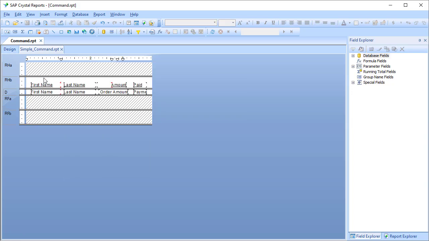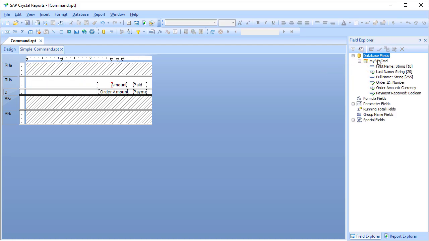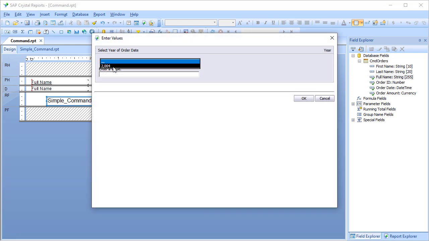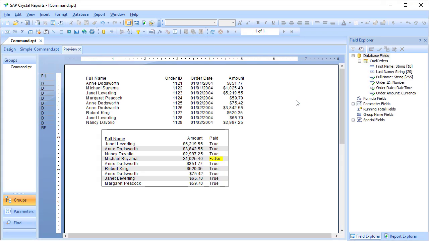I'll edit a subreport, remove the individual columns, and if I go into the subreport command, indeed there's a full name column there. And if I go now and preview the report, I have the full name column in both the main report and the subreport.